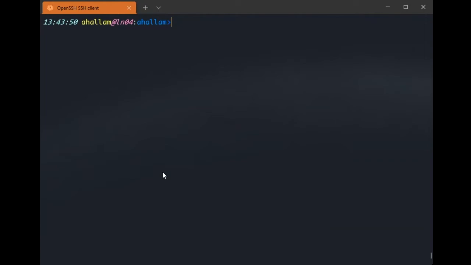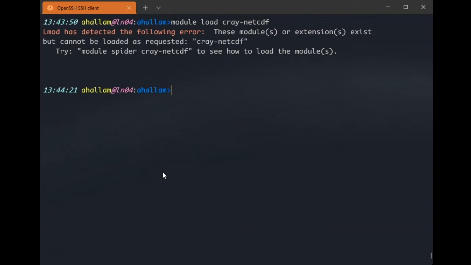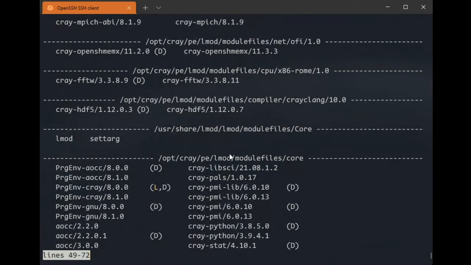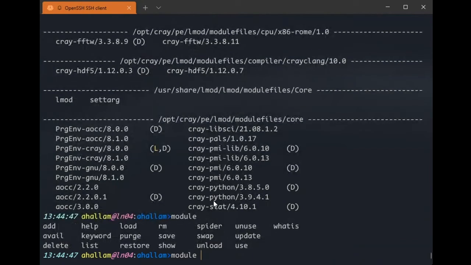Let's see if we can get ncdump to appear by loading a module that has ncdump in it. So we should be able to load the module called cray netcdf. Oh, maybe it's not called cray netcdf anymore. Let me just check. So there is one called cray parallel netcdf. Actually, this might be a good opportunity to show you that there is a module, what's it called? Keyword, netcdf.